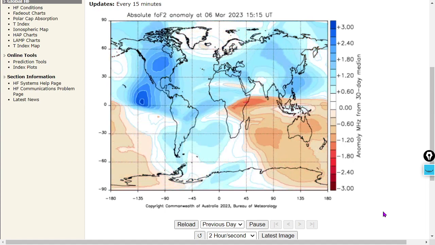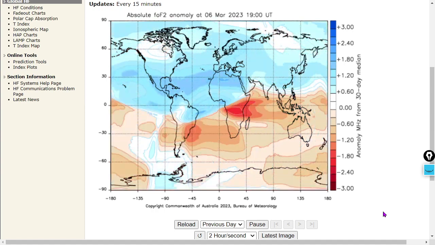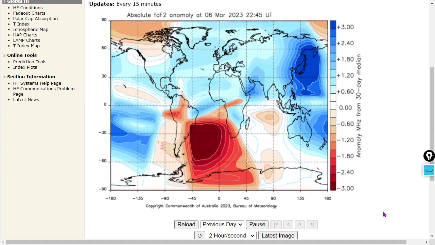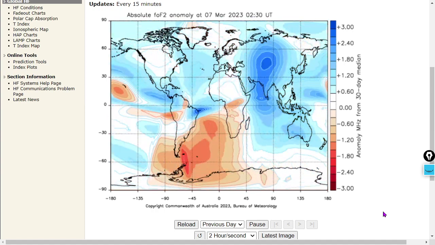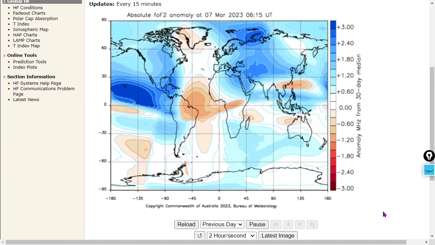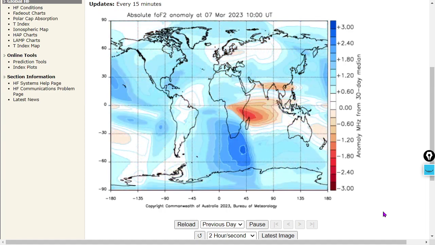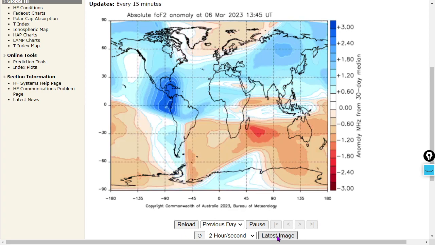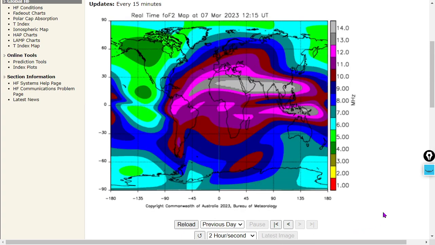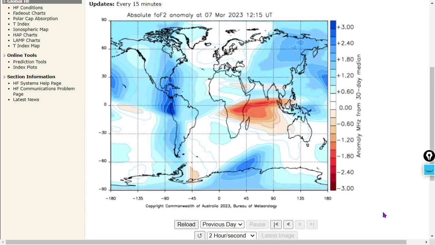And our channel's been showing this for years to create a log of what was going on with the ionosphere. It might actually help for future science. And let's bring up the latest image. There's 12:15 universal time ionogram and 12:15 universal time anomalygram.